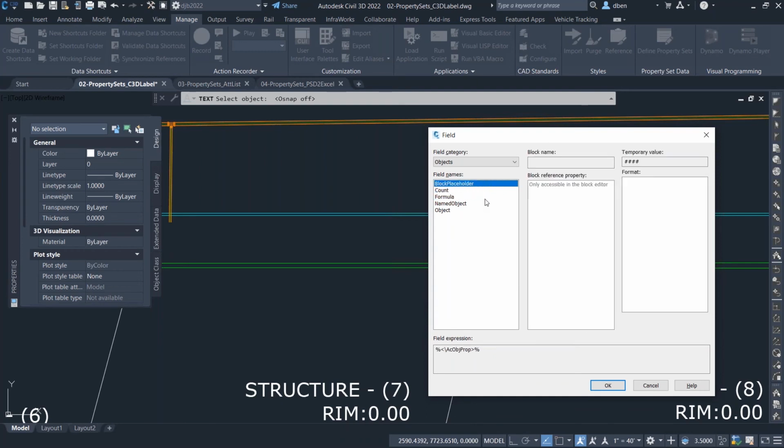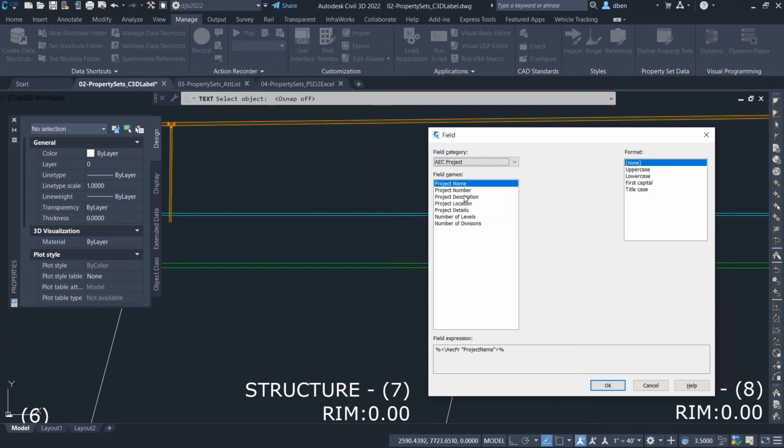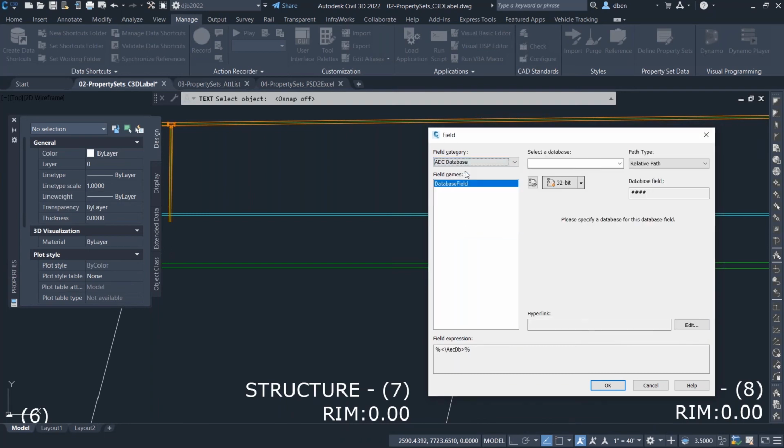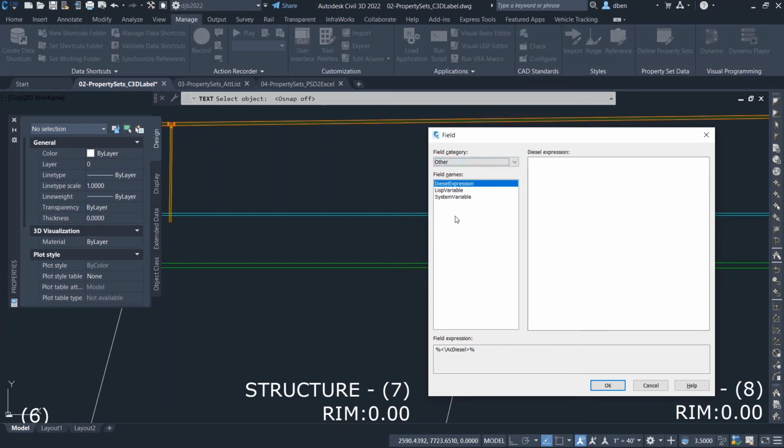Yeah, boy, I'm not seeing any way of applying a property set attribute to a field. AEC project. See, this is looking for something in a database. I don't see, unless there's a way through some kind of expression or something. I'm not aware of that.